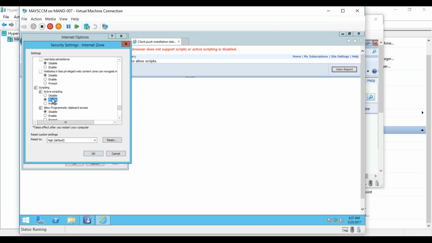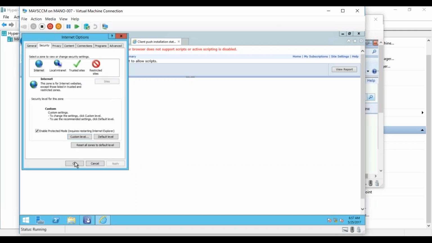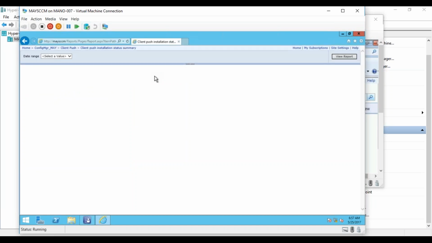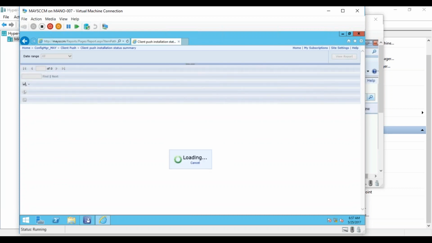Active scripting. Enable. Okay, so it gives me access to download. So date range in all, because I know anyhow it will come up with just one computer.